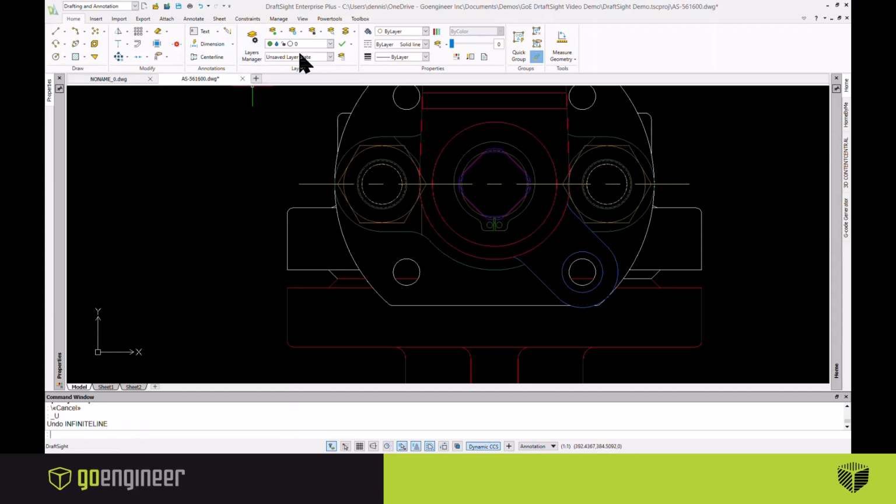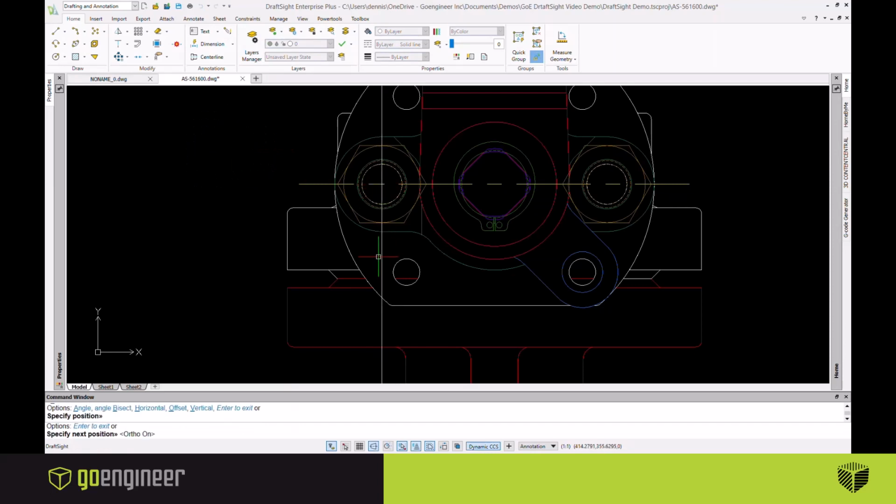I want to find the appropriate location in the front view for my other fastener. An infinite line is a great tool that allows me to do this, so I'll create some infinite lines from the center of these hex head cap screws.